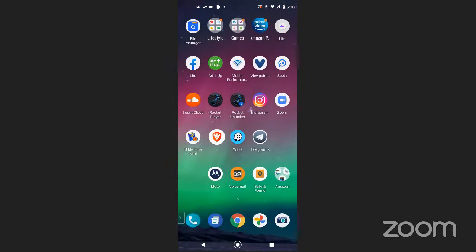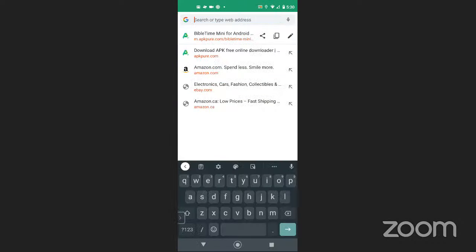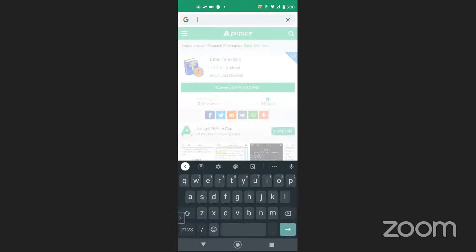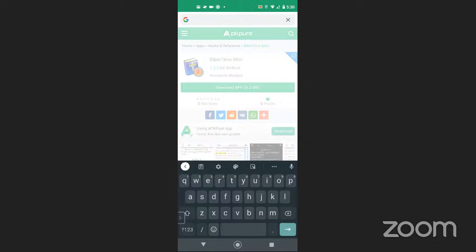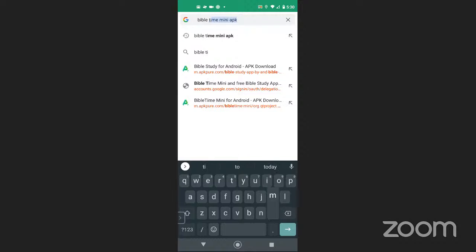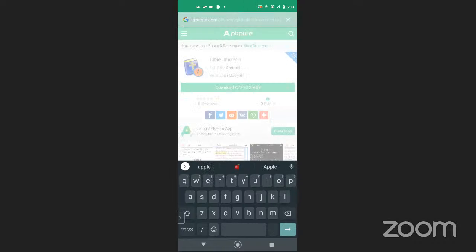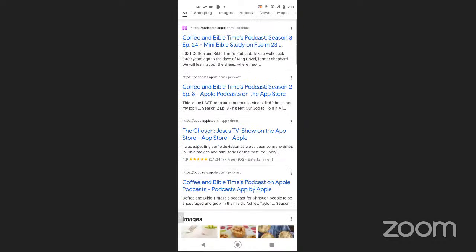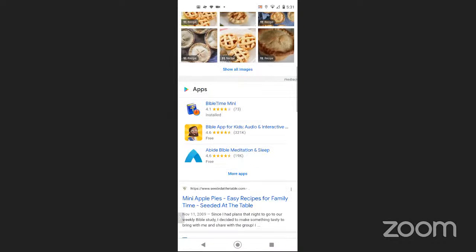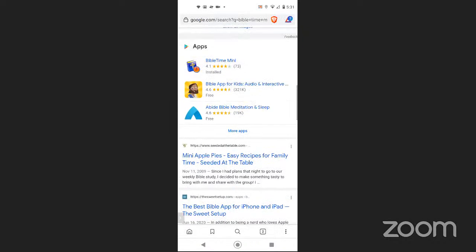If you have an iPhone or an Apple tablet, the iPad, you're kind of going to be screwed with these apps, because as far as I know... let me just see here. Bible Time Mini for Apple. Let me see if Apple has any. Yeah, I don't think they're going to have any of that. I think it's an exclusive Android app.